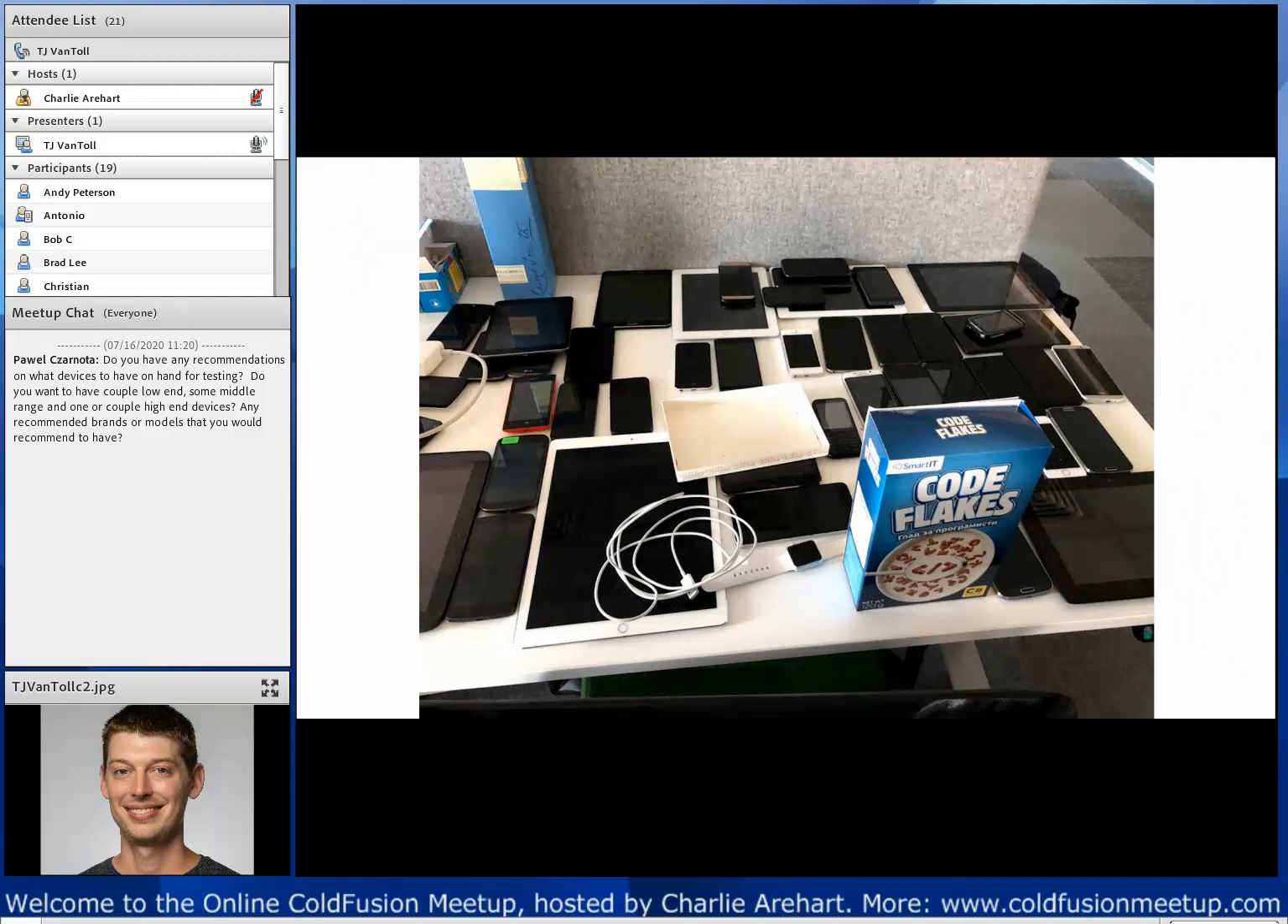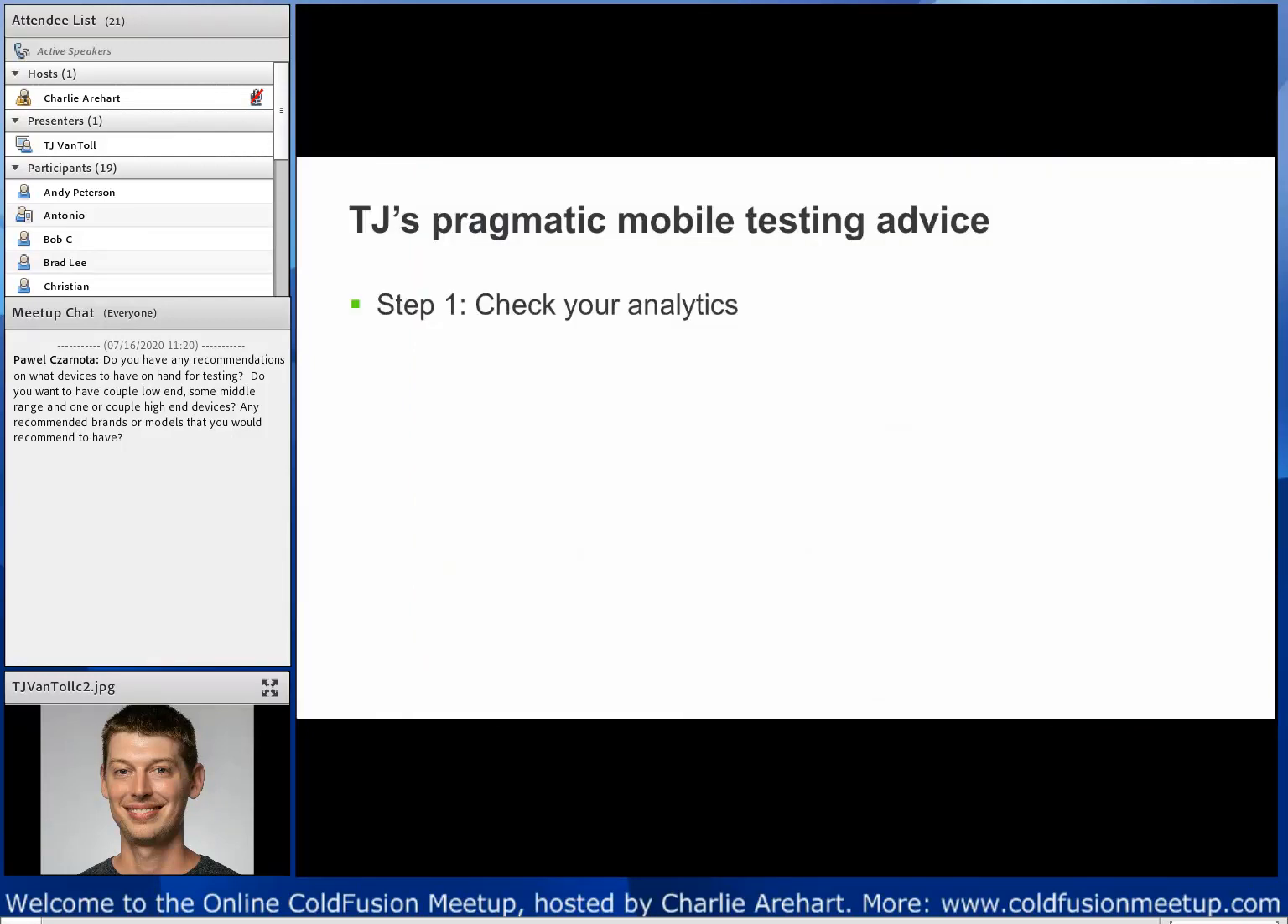Because we had to support all of these things. But for you, you probably don't need all of this. So I have a set of pragmatic advice that's going to depend on what it is you're building. For the first thing, I would say to check your analytics to see what users right now are trying to use your site in.